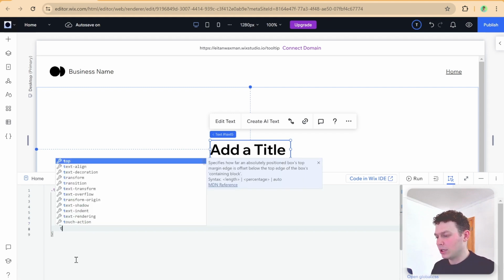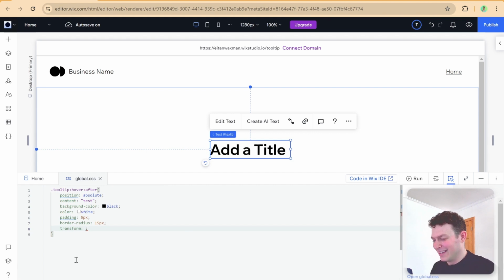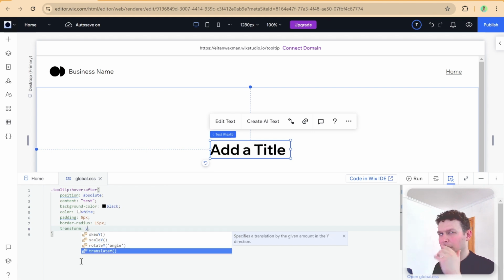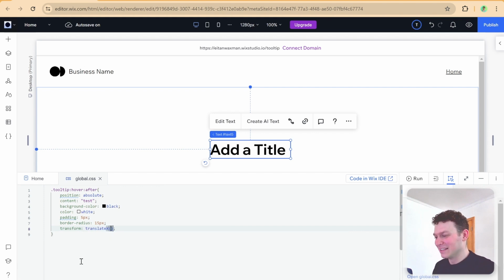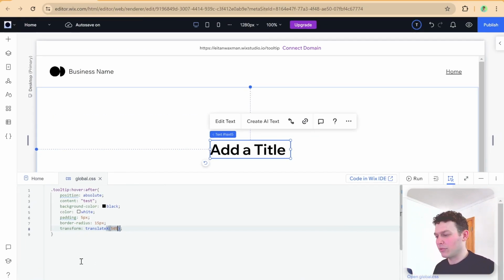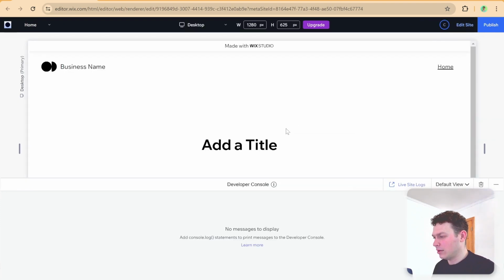So I'm going to add here transform. And it's been a while since I've written CSS, so I think it's maybe, let's see, translate y, x, y. No, translate x. So it's going to be translate x. X is to the side, y is up and down. And let's say we'll translate x 50%. And let's see what that looks like. That should move it 50% to the right. So let me go ahead and check out what that looks like. Okay, that barely moved it. That barely nudged it.